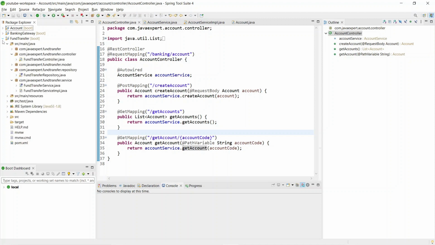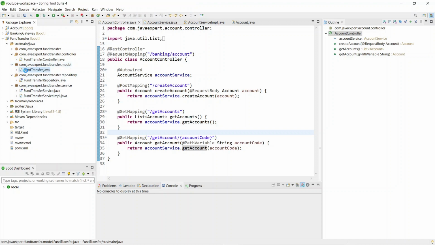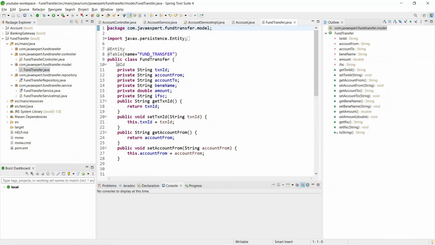So the account service is done. Now I'll do the same thing in fund transfer also. In case of fund transfer, just look at the model here. What is the ID we provided? It's a transaction ID, right? It's a primary key, but we need output based on the account code from, because our filter criteria is account code only, right? So how can we do that here?